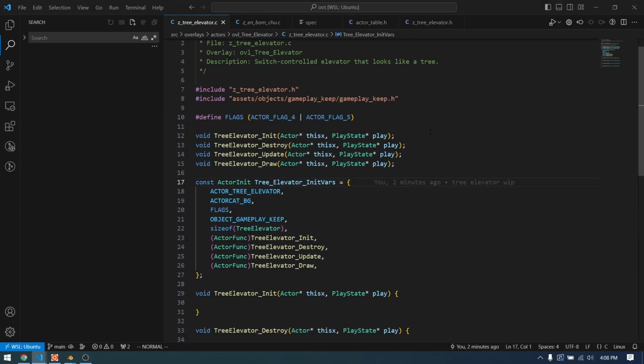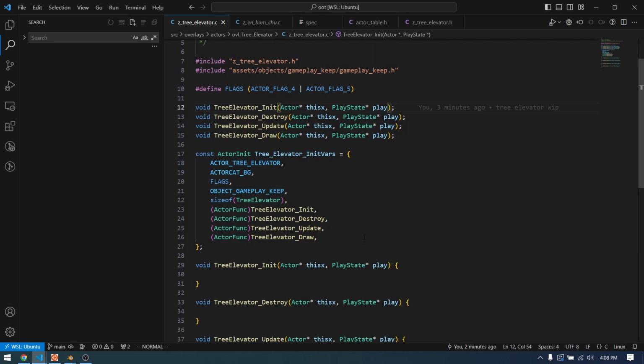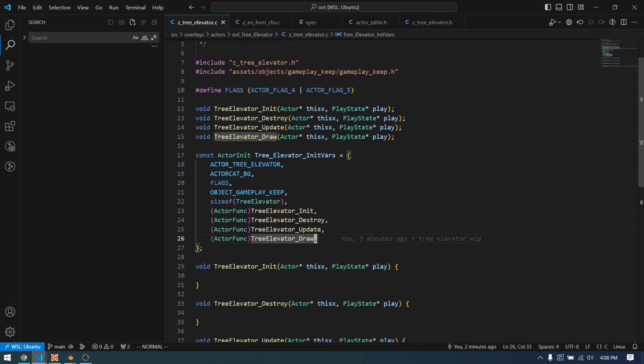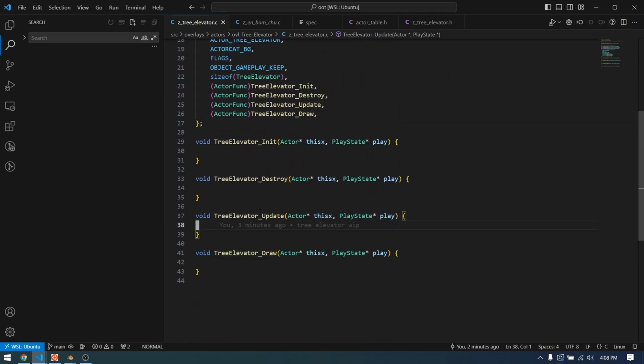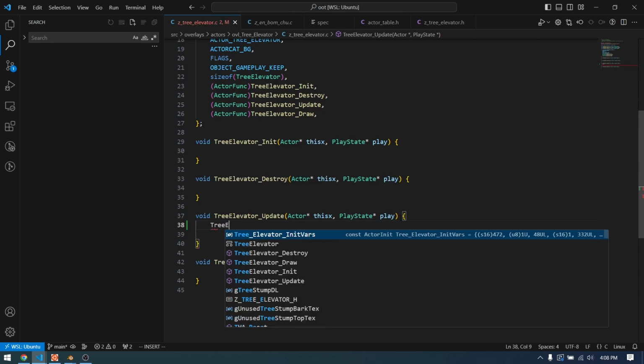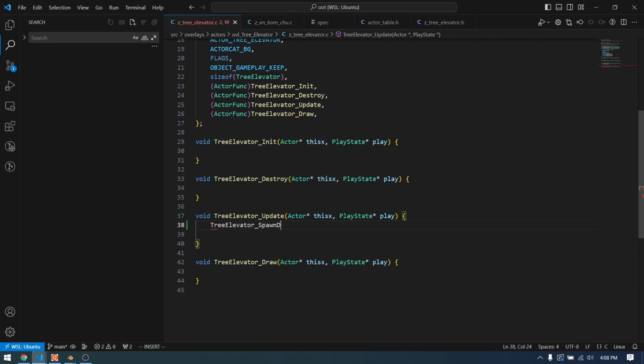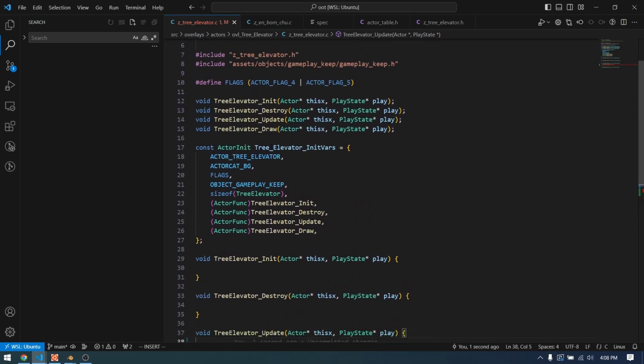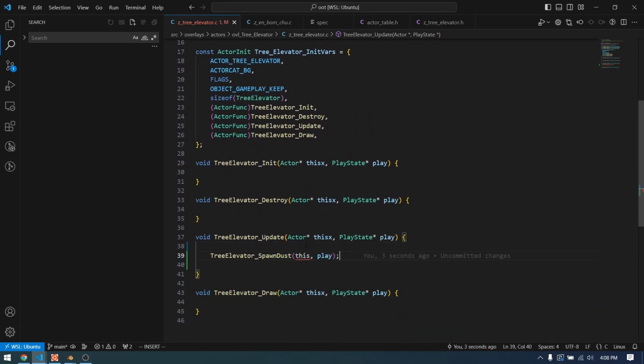Next, let's make some progress on something small before we get into our model. Let's spawn some dust. So I'm going to need a function for this, and I'm going to call it in tree elevator update. We'll just call it every frame for now. We're going to do tree elevator spawn dust, and this is going to take this play. I tend to just have all my functions within an actor take these params, this play, and that is not defined, so I need to fix that.